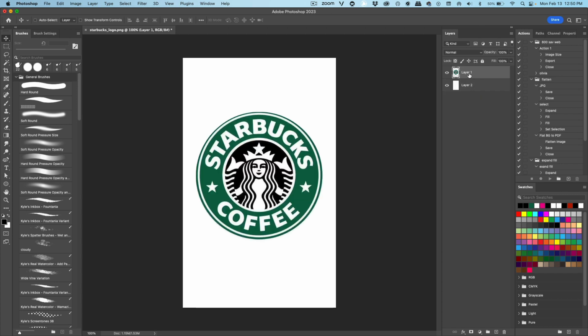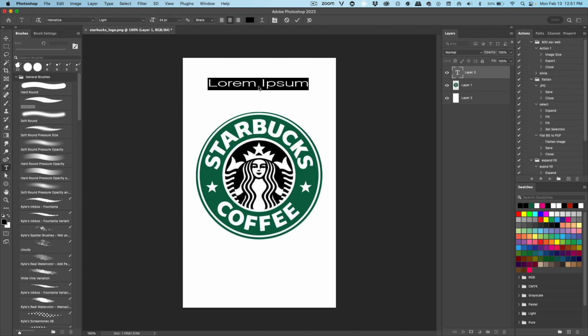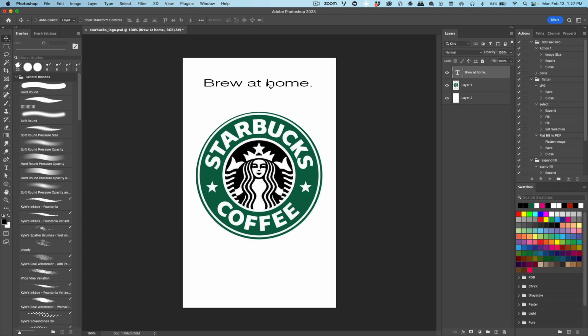Click on layer 1 and get the type tool. In the options bar, click on the center text. Click right here in the middle of the design, and we'll write "Brew at home." The text looks a little wonky to me. I'm going to fix that.